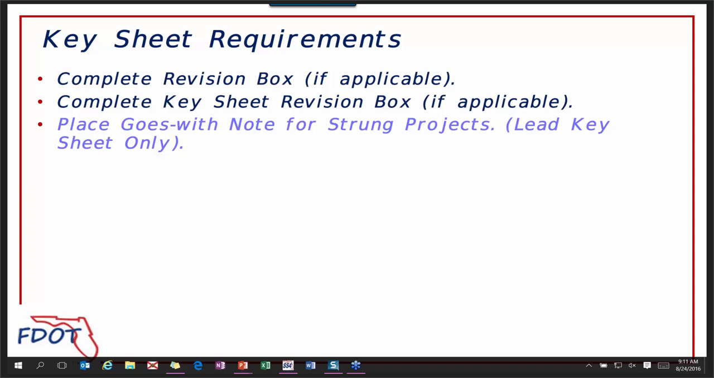The key sheet revision box is only for changes made to the key sheet, and making changes to the revision box is not considered making a change to the key sheet. So that would be if you add in extra sheets and the index changes, or if there's a DSR added or a developmental design standard. I hope at that point you wouldn't be doing that, but if any of that happens to that information, then you have a key sheet revision, and you'd have to add the box and notate that.